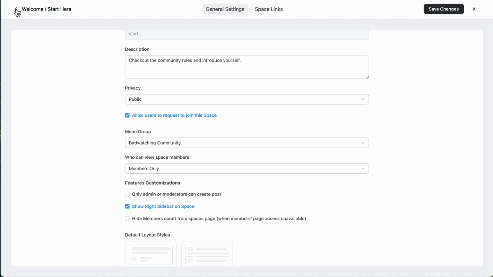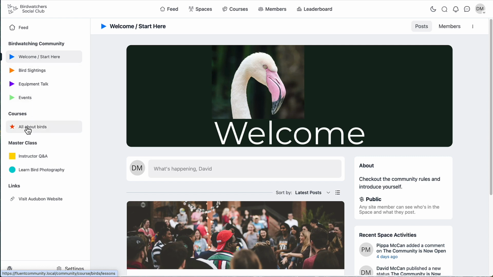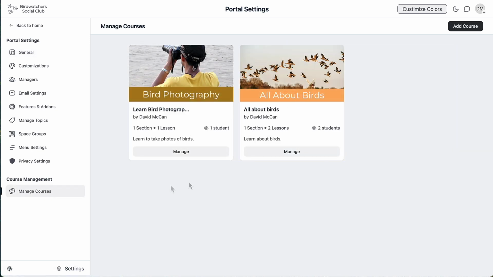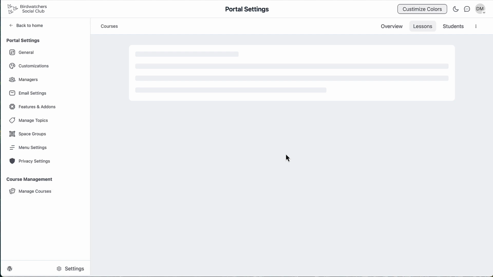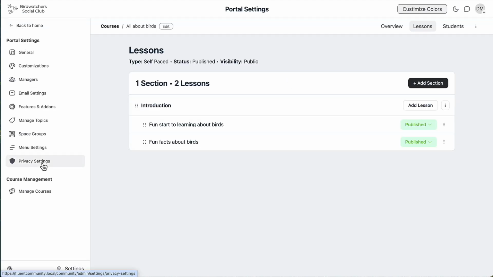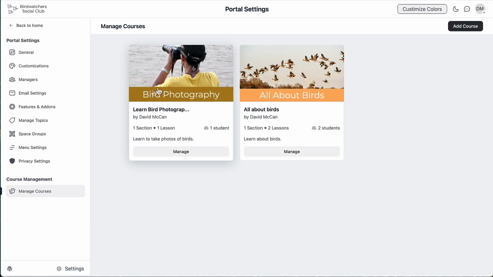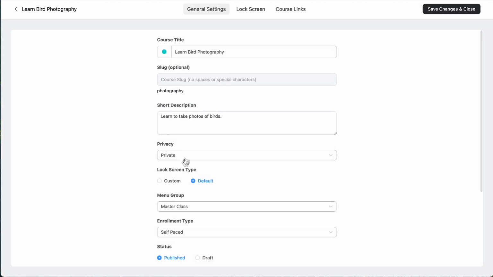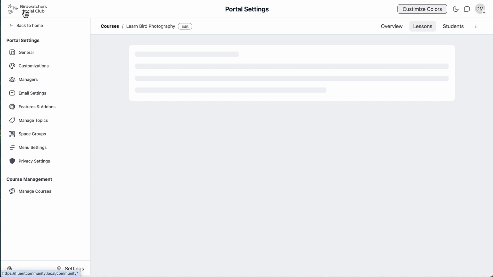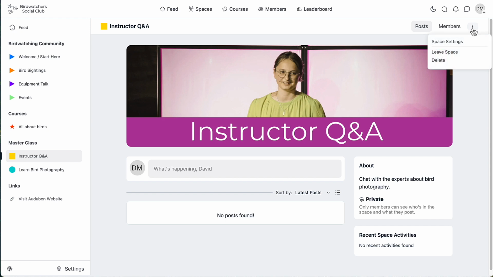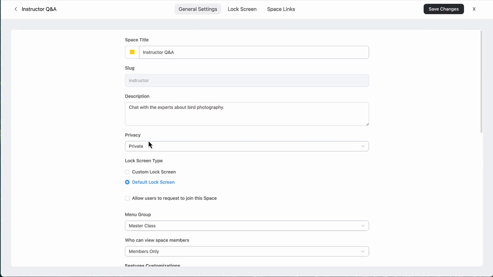I've got these groups set to public. Let's go look at that course. We'll go to course management. This is that free course. And if we look at the settings for that, we see that it is also set to public. Now, if we go back to courses and we look at this one in the premium area, we see it's set to private. And then if we go back and look at this discussion area, we see that it is also set to private.